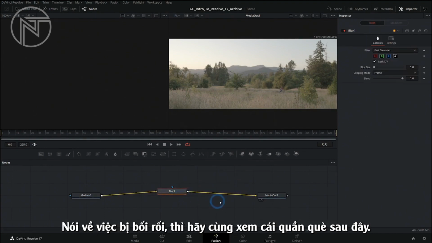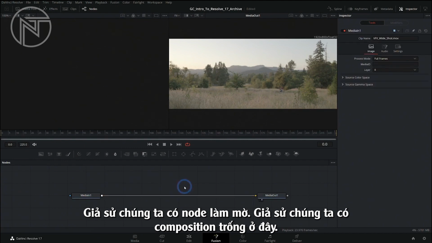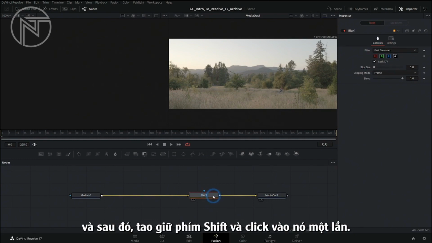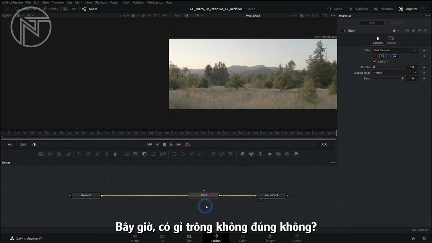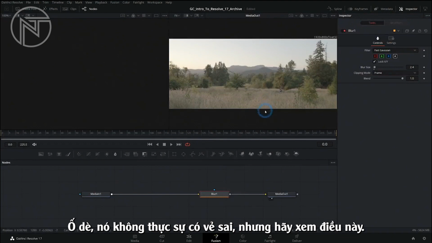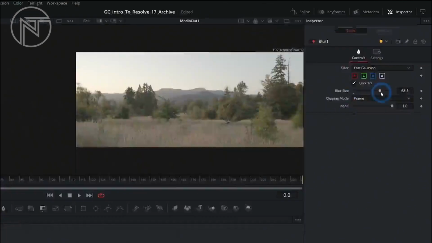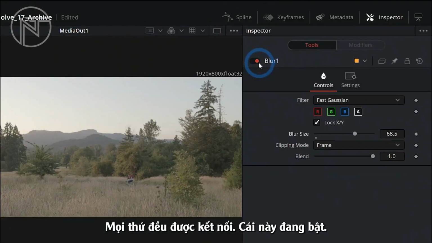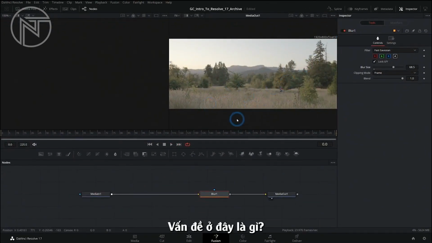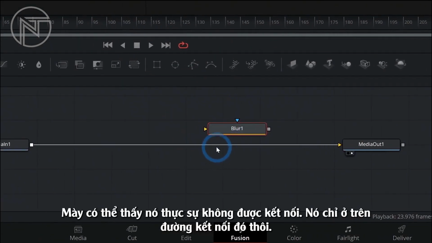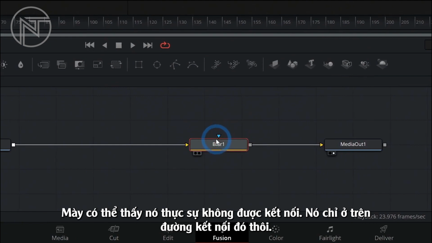Speaking of getting messed up, watch this silliness. Say we have our blank composition here. I grab a blur and drag this down here, and then I hold down Shift and click it once. Now, does anything look wrong to you? Well, it doesn't really look wrong, but check this out. If I blur this, look, I'm pushing up the blur size. Everything's connected. This thing is on. What is the deal? Well, if I take this and grab it, you can see it's not actually connected. It's just on top of that line.